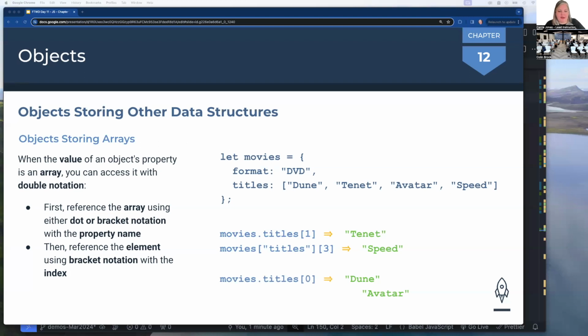What about Avatar using bracket notation for both? Movies, bracket, quotes, titles, bracket, index. So we got movies bracket titles in quotes, and then a new bracket at 2. Perfect. Yeah, that's the idea.